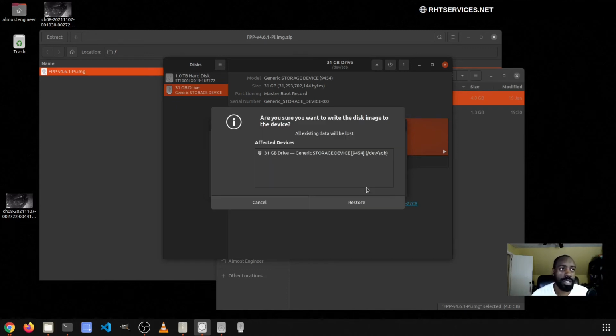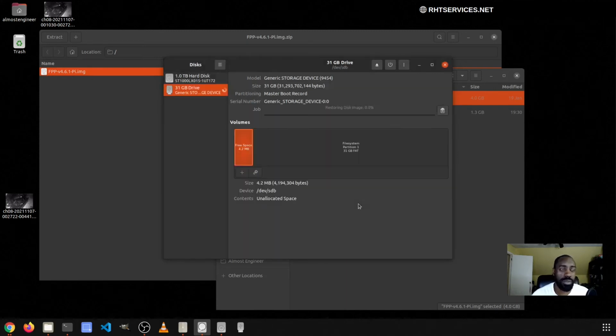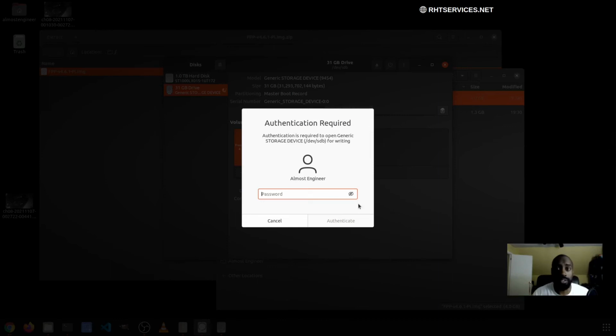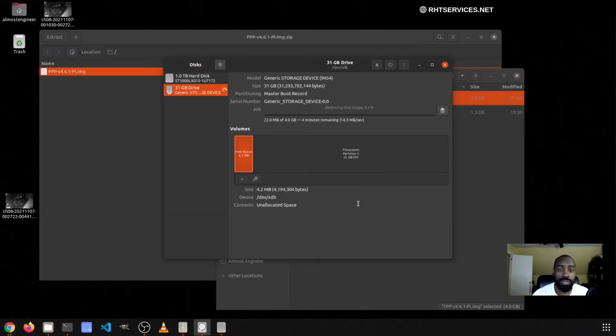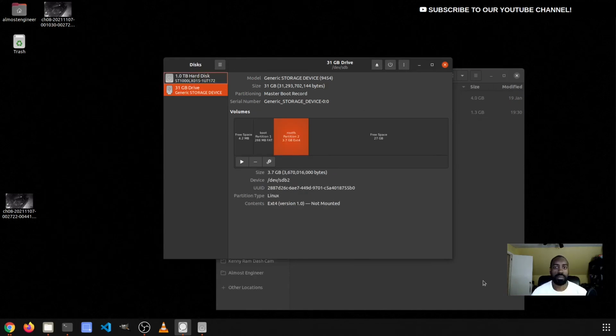So you're going to go ahead and click Start Restoring. You're going to get this message here. Go ahead and click Restore. Basically, it's to make sure that you're not doing this incorrectly. And then I got prompted for my sudo credentials, so I typed those in, and then it will start restoring the image to the memory card. I'll come back after this.